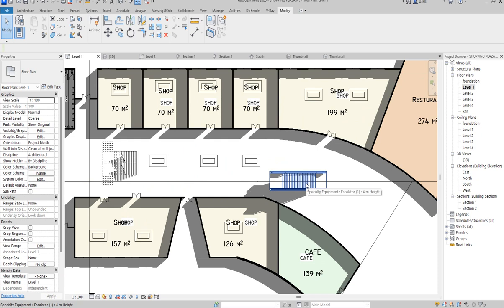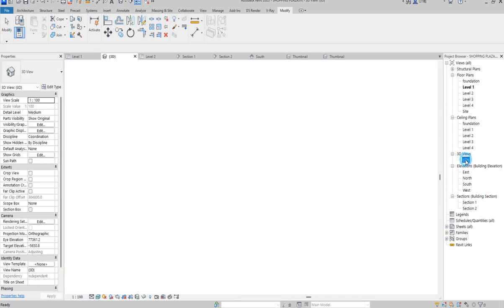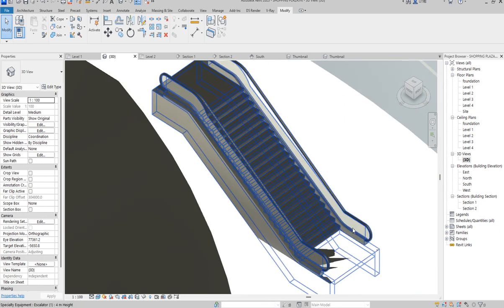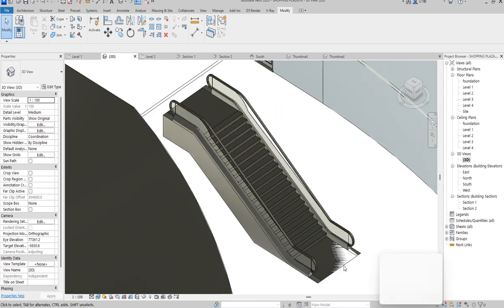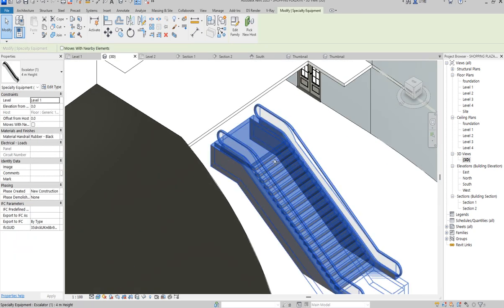So we have it like this. We can later shift it to the middle if that is okay by us. So let's go and see it in 3D. This is what we have. So this is the escalator, and this is how it flows. So from the beginning it starts here like this and jumps up to the top of the whole building.